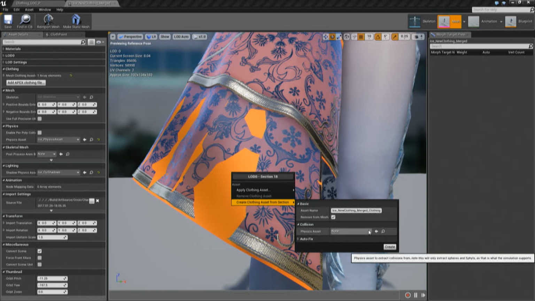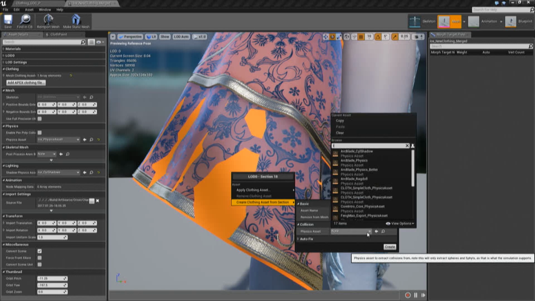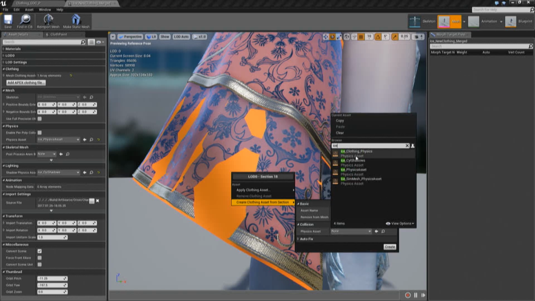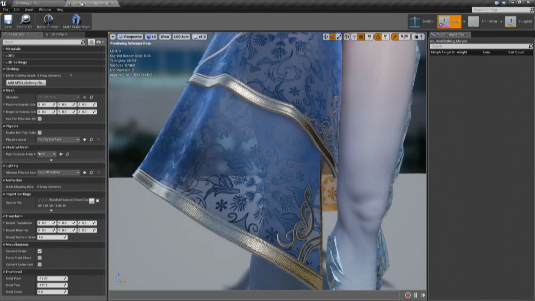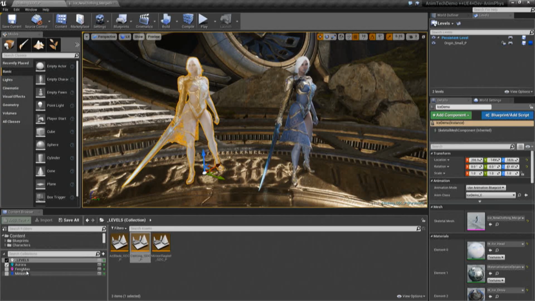And next, we want to pick a physics asset. We've already got one set up, the ice clothing asset here. And we'll go ahead and create that. But first, I'm going to jump out and take a look at what that physics asset looks like, just so you're familiar with it.